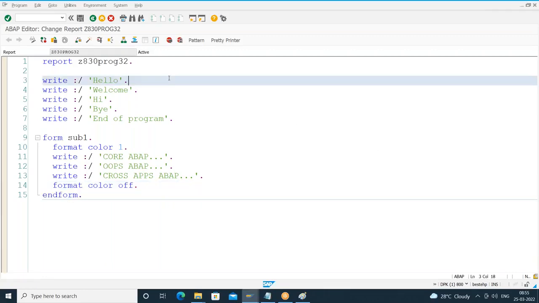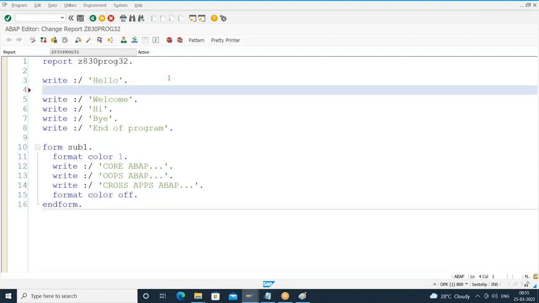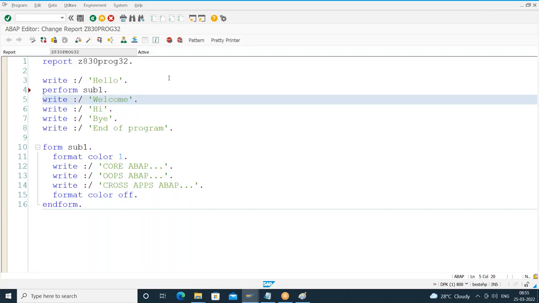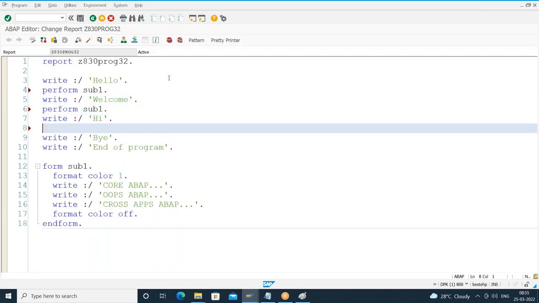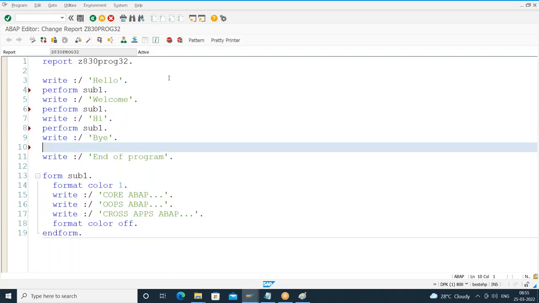How do you call that subroutine? Wherever you want to call, you can call. Here I want to call. For calling, we have to use the keyword perform, followed by subroutine name, followed by parameters. I don't have any parameters, so I'm not using them. Like this, I can call it wherever I want. So what I'm doing here, I'm defining the subroutine only once, but I'm calling that subroutine n number of times.